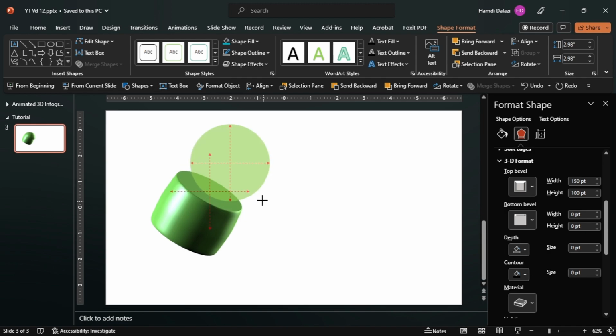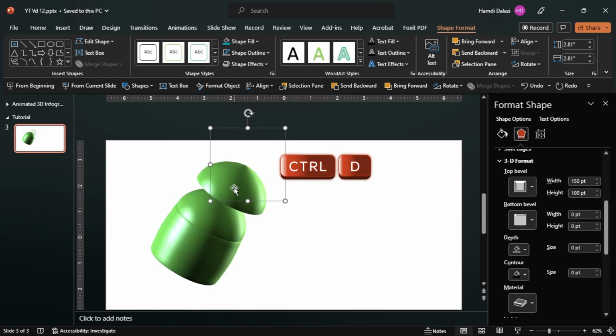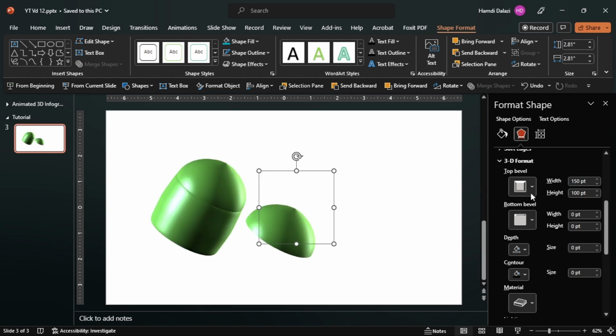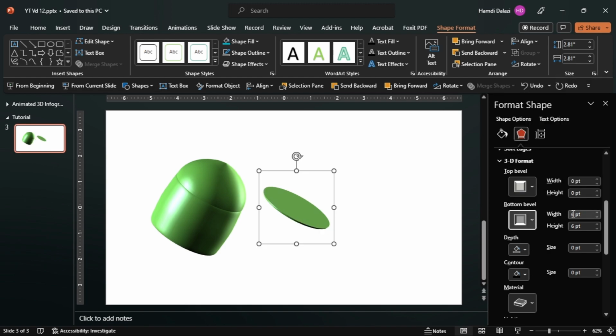So we can just reduce the size so it's aligned properly. Let's just drag this down a little bit. Let's duplicate this. And let's remove the top bevel and insert the bottom bevel. So let's make this 0. Let's make this 0. Let's make this 150. Let's make this 100. That's looking good.